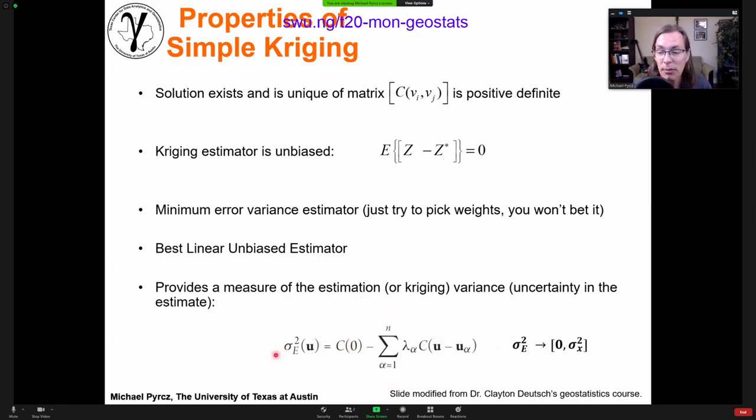And if you assume a Gaussian shape, you can get the full uncertainty distribution. We could get into much more detail about that. Now, those estimation variances, or Kriging variances, will range between 0 and the sill.